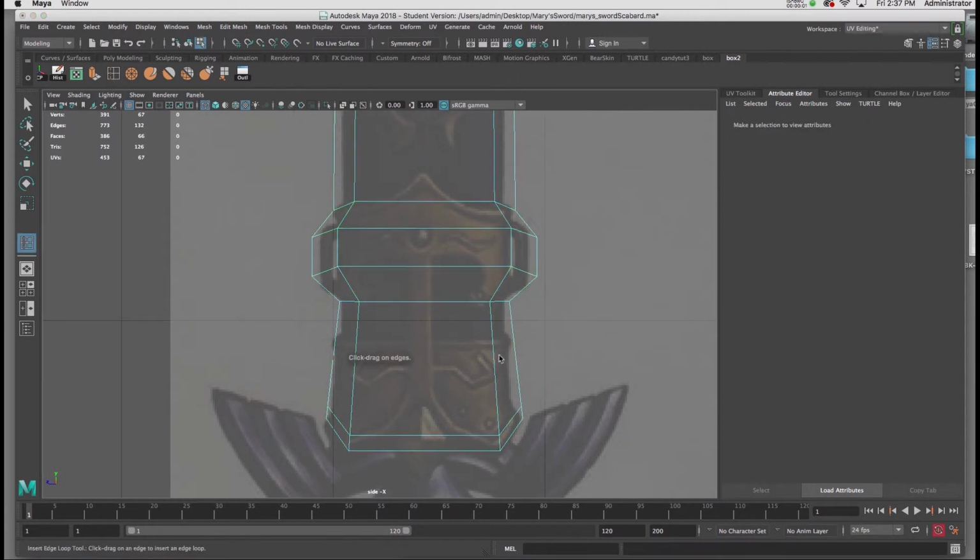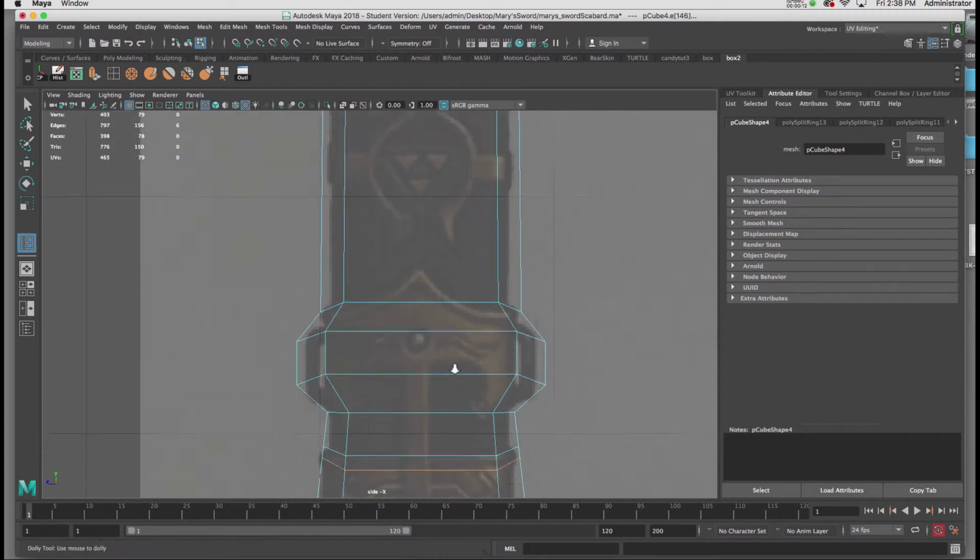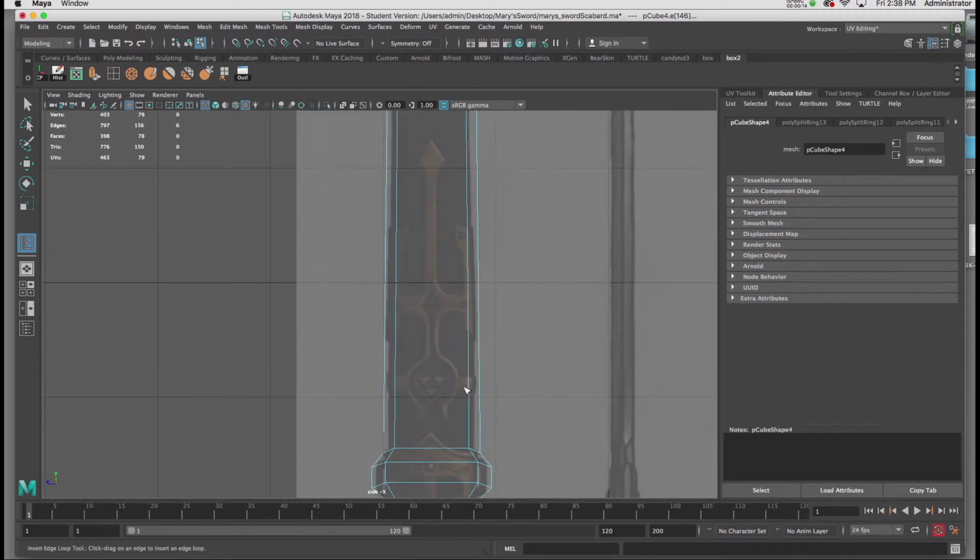Once again, I'll take the Edge Loop Tool, and I'm going to add this little bit of a ridge here, and I'm starting by putting some edges in where there are prominent bulges in the geometry. Probably put one in here.